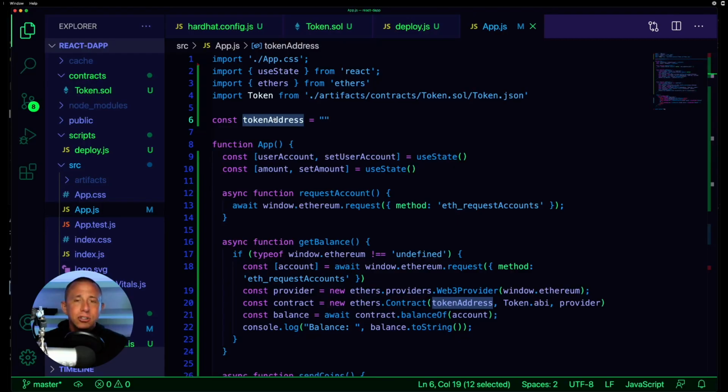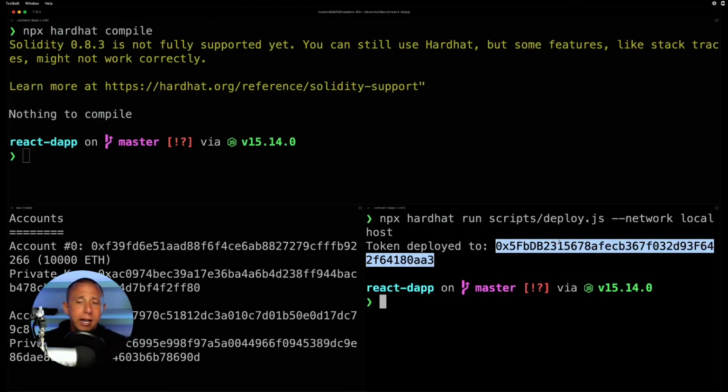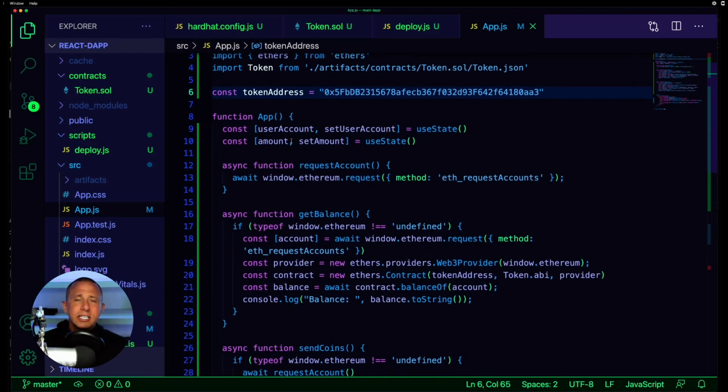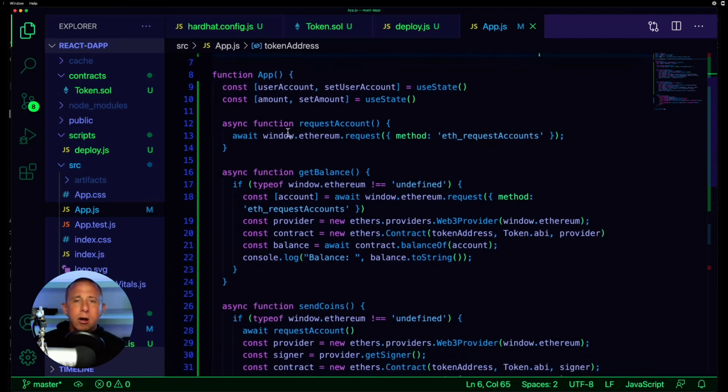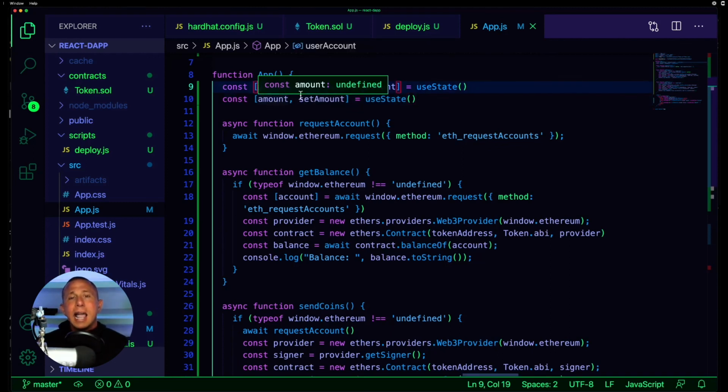What is the address where we just deployed the smart contract? I can get that by going to my terminal and copying it, going back in my browser and pasting it here. So this is a basic React app. We have a couple of things going on. We have a couple of form fields that we're going to be keeping up with. When the user types in the amount they'd like to send and the account they'd like to send it to, we want to store that in the state.